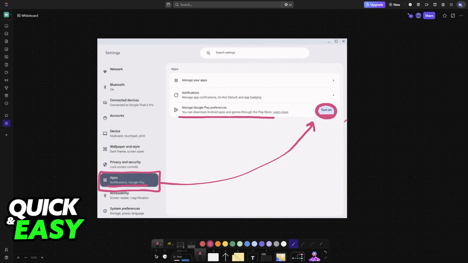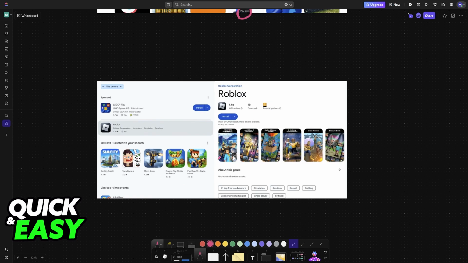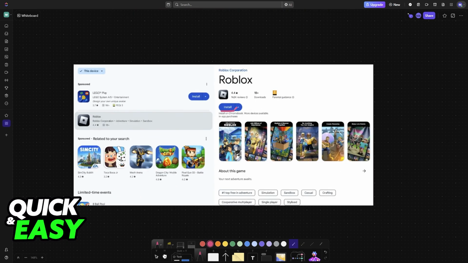Upon choosing the option to turn on, you might be asked to sign into a Google account and to accept the terms, so just agree with all of the terms, and once this is done, the Play Store will now be unlocked on your Linux Chromebook. All that you have to do now is open it up, and once you open the Play Store, you can look for Roblox. It's as simple as finding the game within the Google Play Store, and you will be able to download the latest version of Roblox.